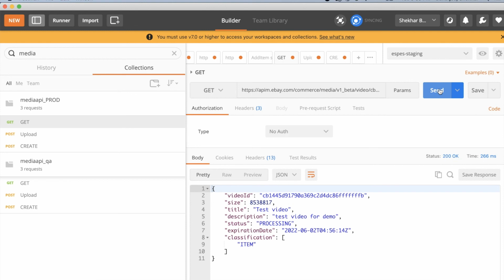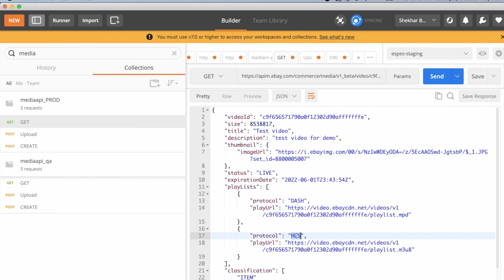Once it's processed, the status will flip to live, and you'll see the playlists. For a demonstration of that, I'll use an earlier video that I had uploaded. This is what you would see for a video with status live. You would see a thumbnail which is captured from the first frame of the video, and you would also see the playlist. As you can see, we support Dash and HLS protocols.